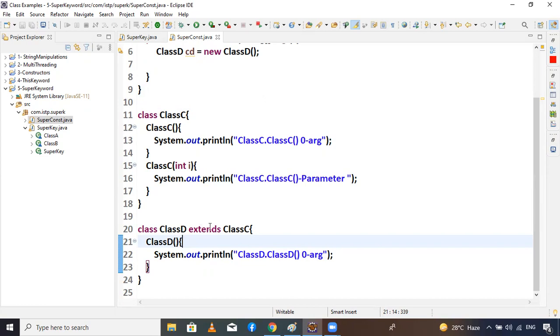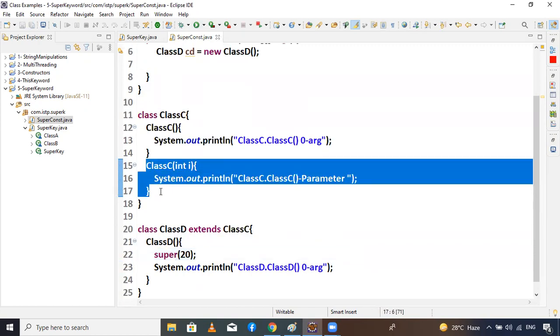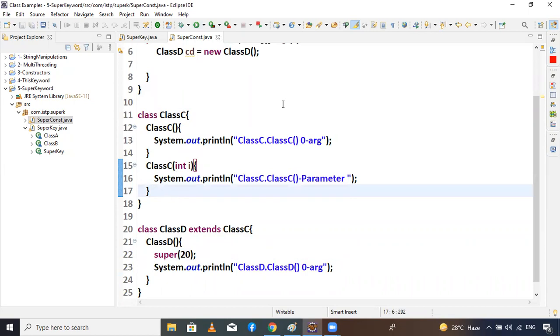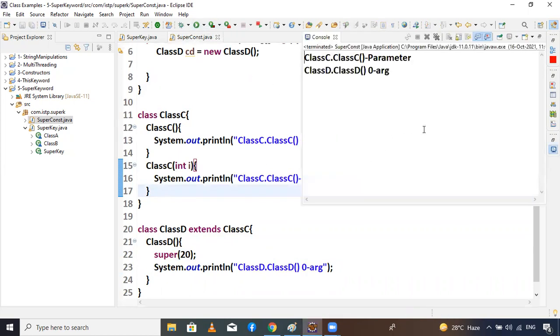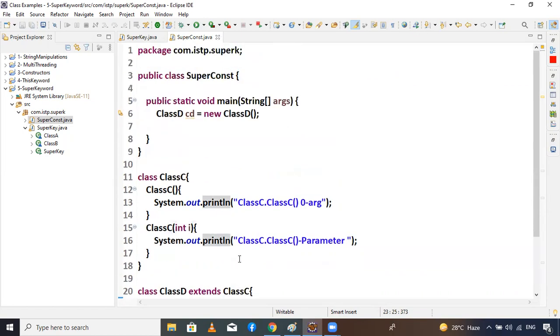Suppose here I want to call the parameterized constructor. So super, passing one value, suppose 20. If you pass the value 20, it will call the superclass parameterized constructor. It won't execute the superclass zero argument constructor. It executes the parameterized constructor and the subclass constructor, then stops the execution. This is the point, guys, I want to share.